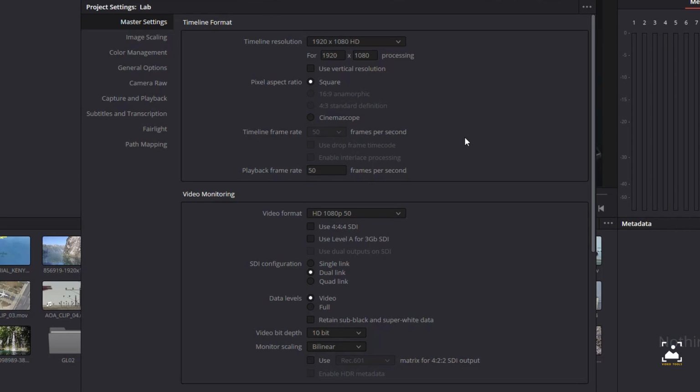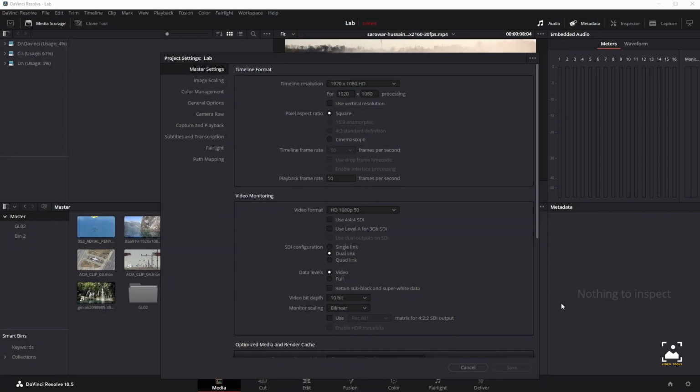However, the first time you import media into an empty media pool, you're prompted if the incoming media frame rate doesn't match the timeline frame rate set here, and you have the option of automatically updating this setting to match that of the media you're importing. Once one or more files have been added to the media pool, this setting cannot be changed. Use drop frame timecode enables or disables drop frame timecode for the current project.